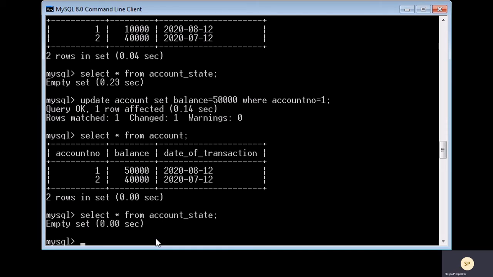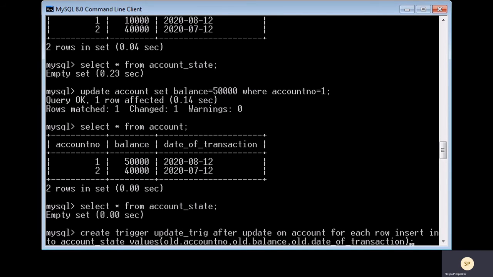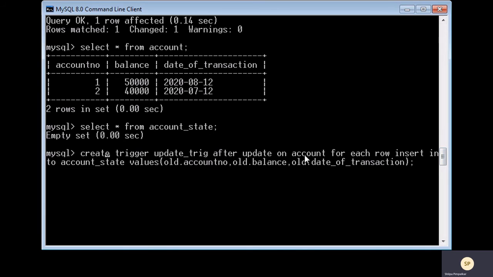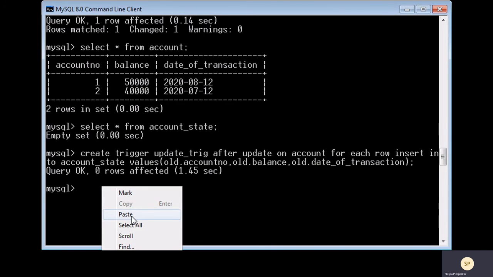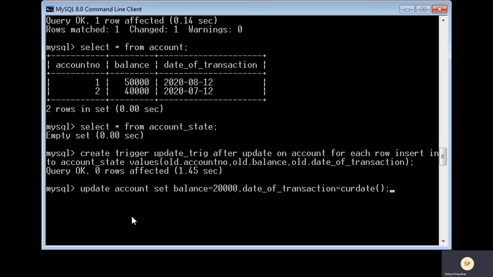I'm creating the trigger here. I'm creating the trigger for the event of update. See here, I have written the query for creation of a trigger on the update event on the account table. So the trigger is created. There are no records currently in the account statement table. As soon as I execute the update query on account, you can see how the trigger automatically gets invoked. I'm executing the update query on the account table. These are the initial contents of the account table where I have account numbers 1, 2 with this balance and date.